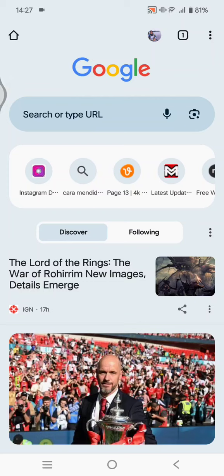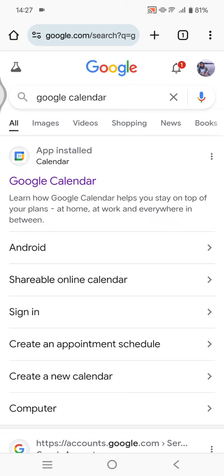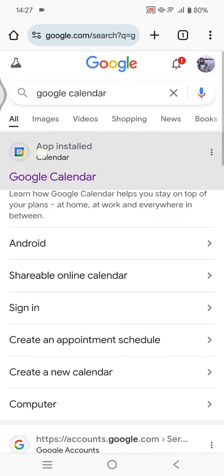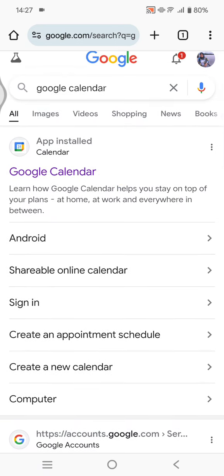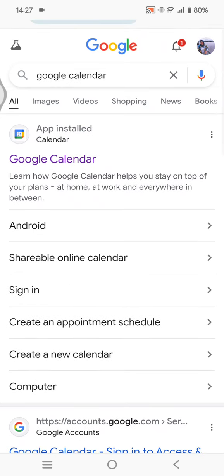On today's tutorial, I'm going to show you how you can directly print your Google Calendar on mobile phone. So in here, you can start by opening your browser in your phone and type in Google Calendar in the search column. And here you can see this is the Google Calendar, and the app is installed on my phone.